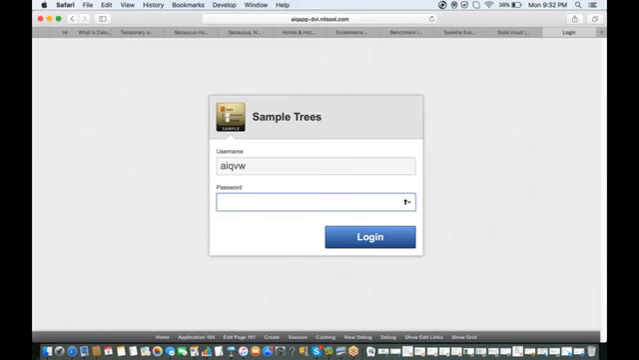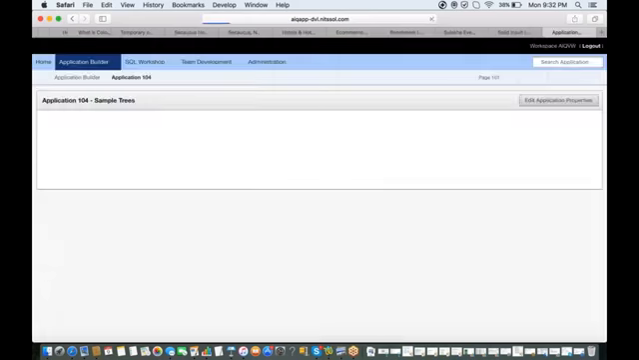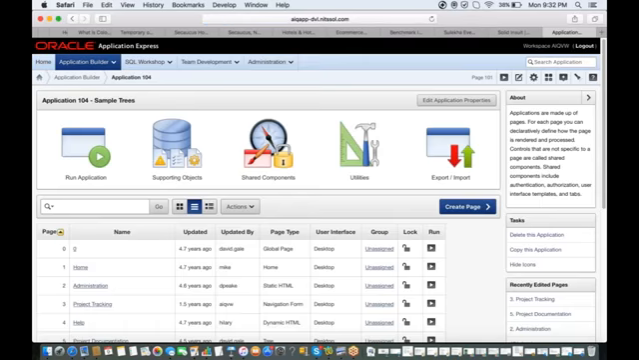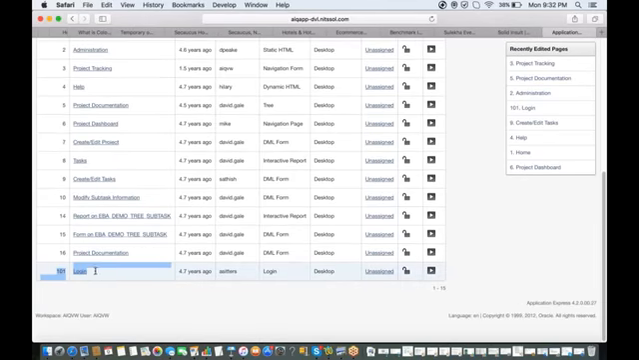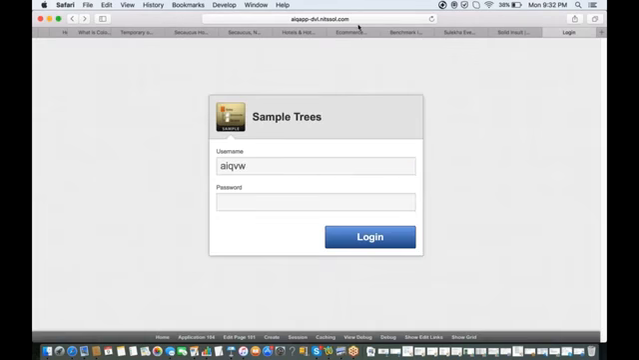What is that login page? There is a specific page number for that. Every application has one page, page 101, which is the login page. So by default, it opens up the login page. That 101 is always constant; 101 is always the login page. Page 1, normally we define as the home page, but you can change that.